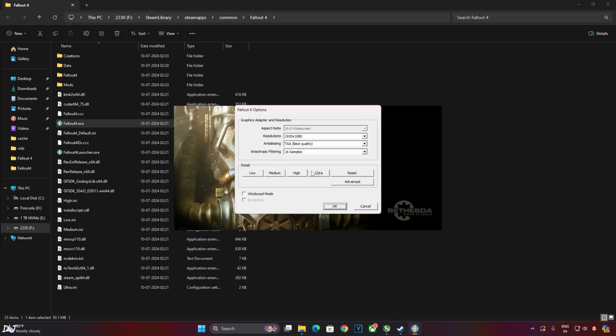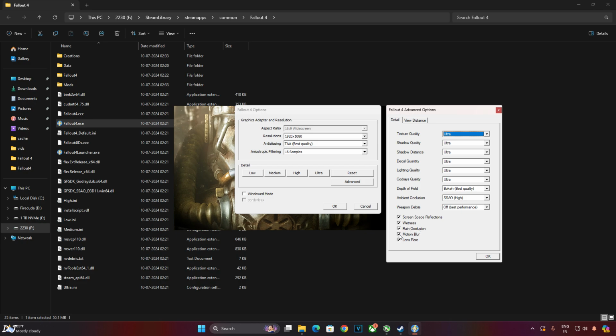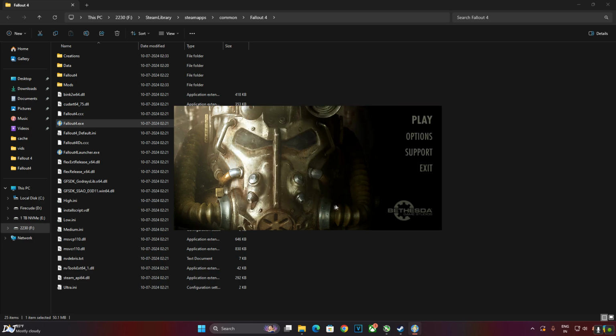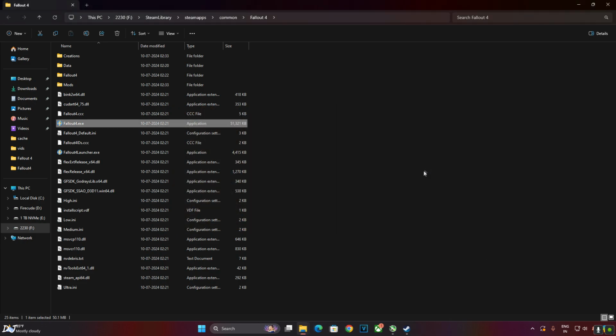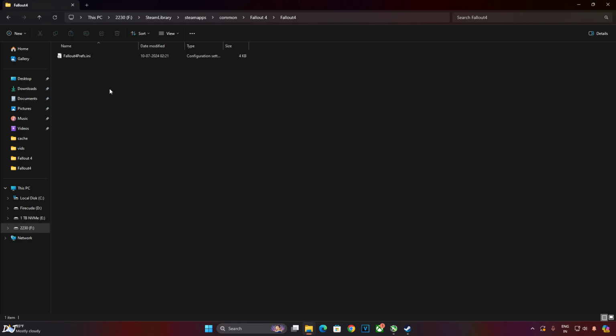Click on Options. I'll just use the Ultra preset, full HD resolution. Click on Advanced, disable motion blur and depth of field, and just set it to standard low. Okay, exit. Now just open the Fallout 4 folder. Open the Fallout4Prefs.ini file.